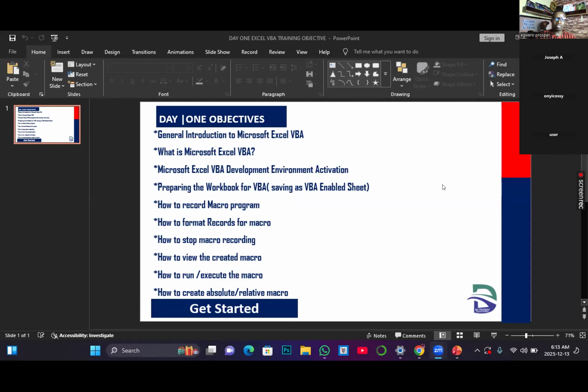Now, we're also going to look at how to prepare the workbook for VBA. In other words, how to save it as VBA-enabled worksheets, right? Because once you are programming on that worksheet, then there is another format you are to save it. We're going to look at that.